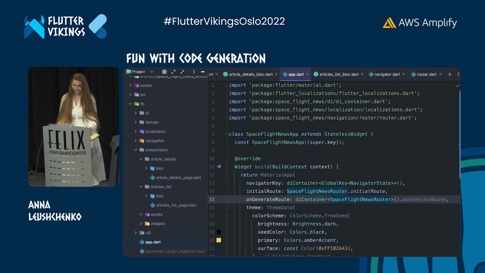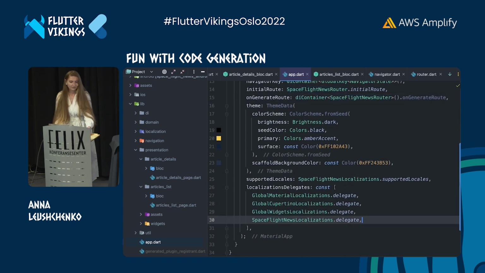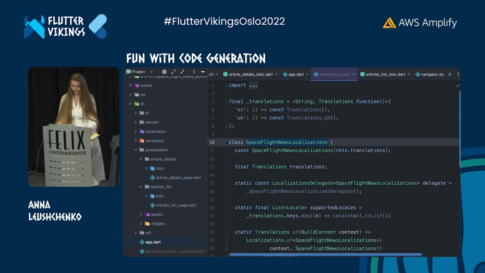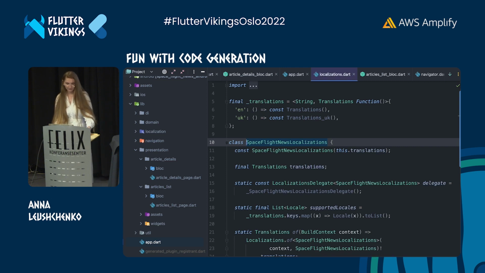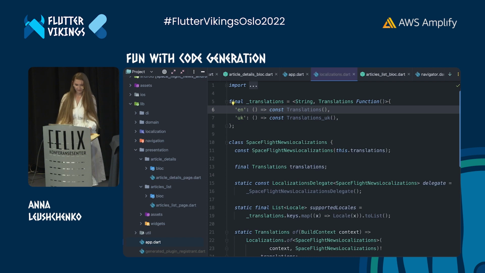And the last bit to check is localization. It is tricky to implement the localization mechanism, as it supports placeholders and plurals, without using code generation, because even the official Flutter guide uses one. So here I have a custom delegate that uses either English or Ukrainian translations depending on the current device settings.